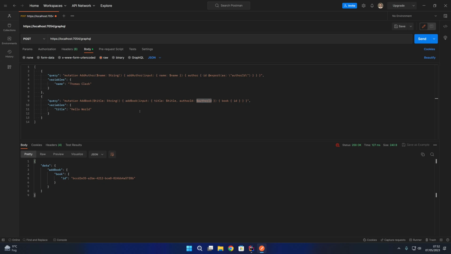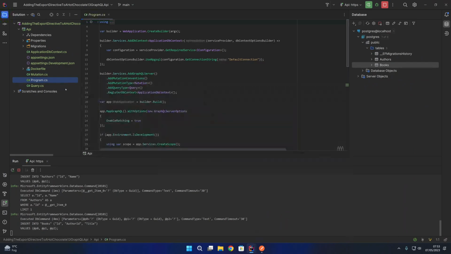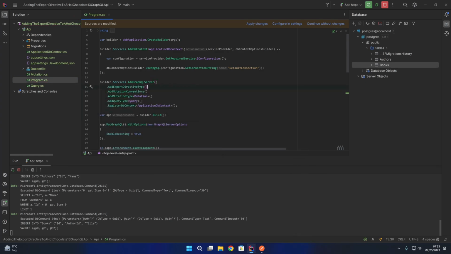So this means that we can send those two mutations in a single network request. So instead of sending in two requests, we can just send in one request. And all that we need to do to allow that to happen is inside our program startup, we have our call to add GraphQL server. And all we need to do is say add export directive type, like so. And that will register the export directive with the GraphQL server.